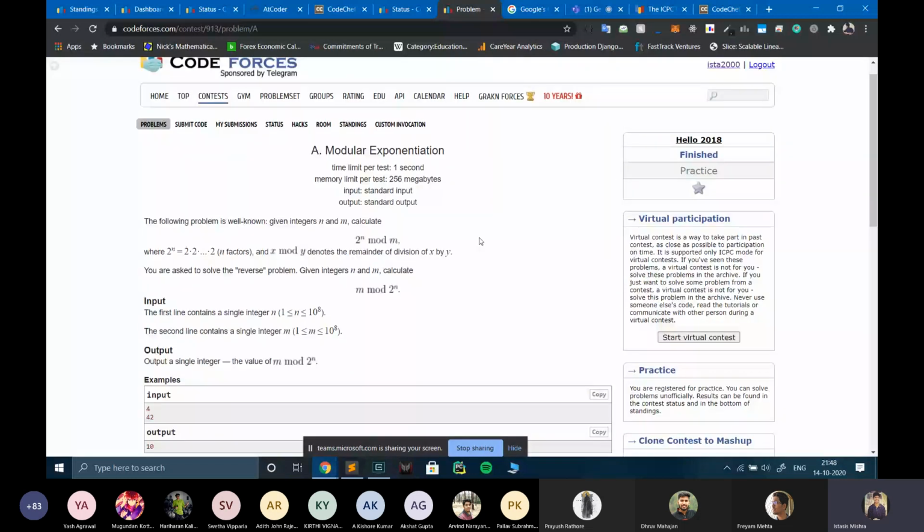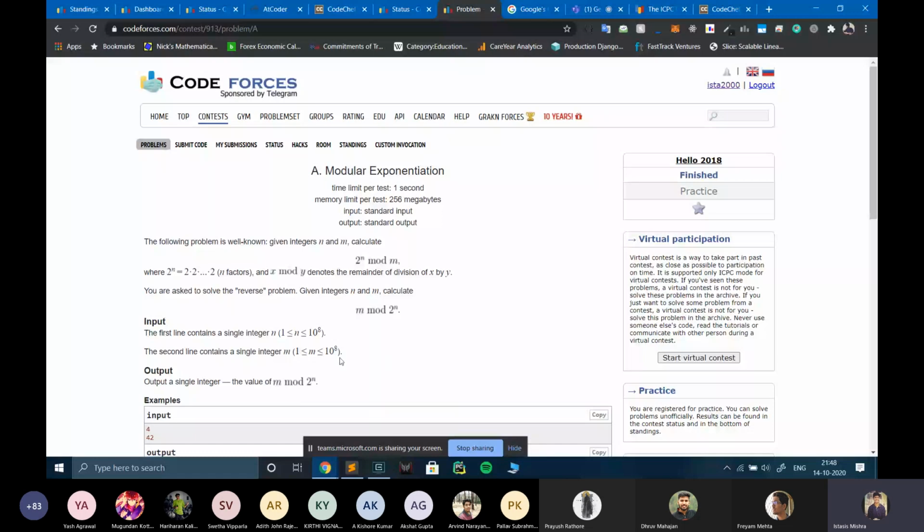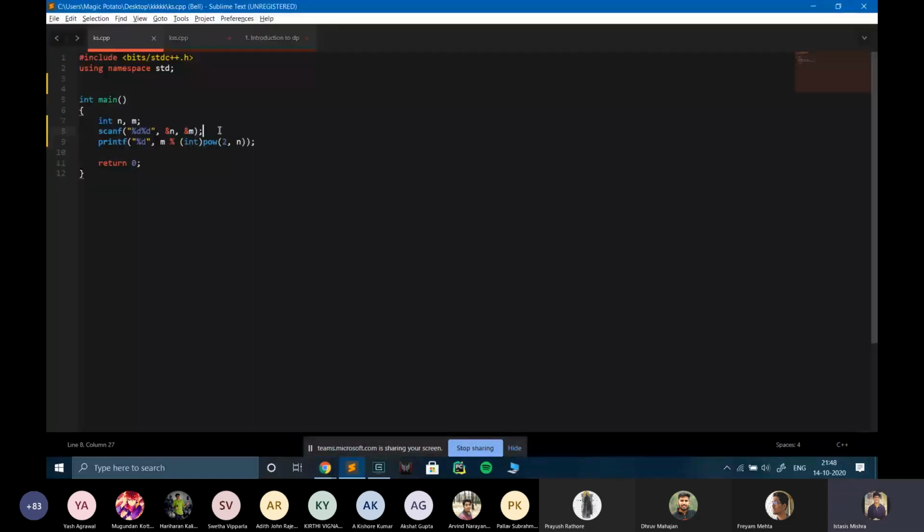The thing is that 2 to the power n is way too big. 2 to the power 10 to the power 8 is way too big. So the actual solution goes something like this. If n is greater than or equal to, let's say 35, since 2 to the power 30 is about 10 to the power 9, then I can just print m. Otherwise, I do this. But it still passed, so I guess that's fine too.